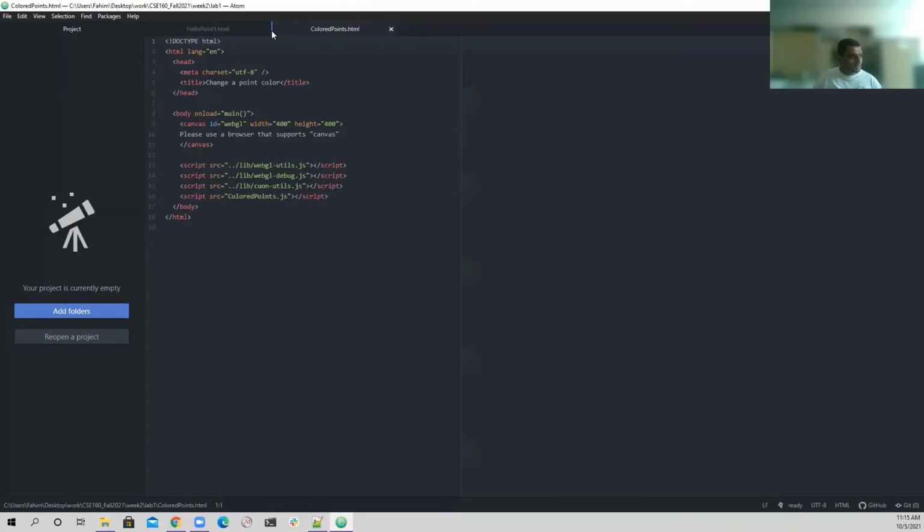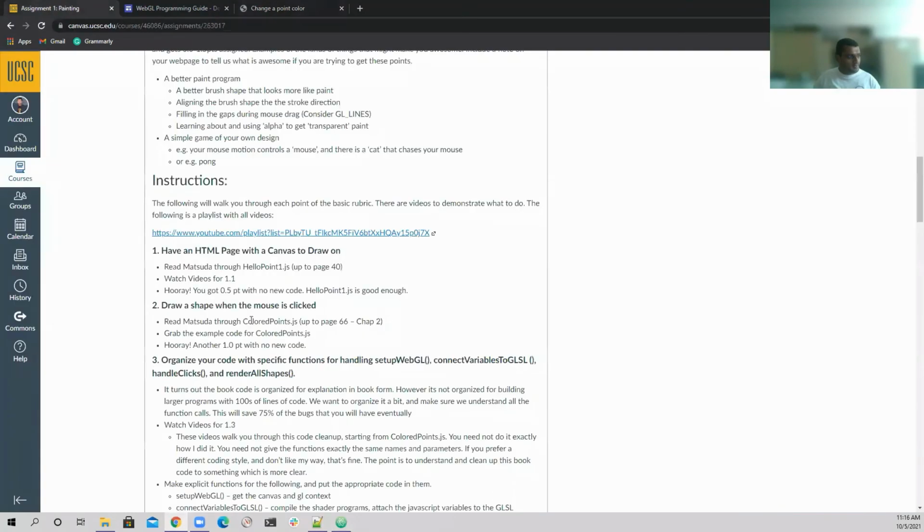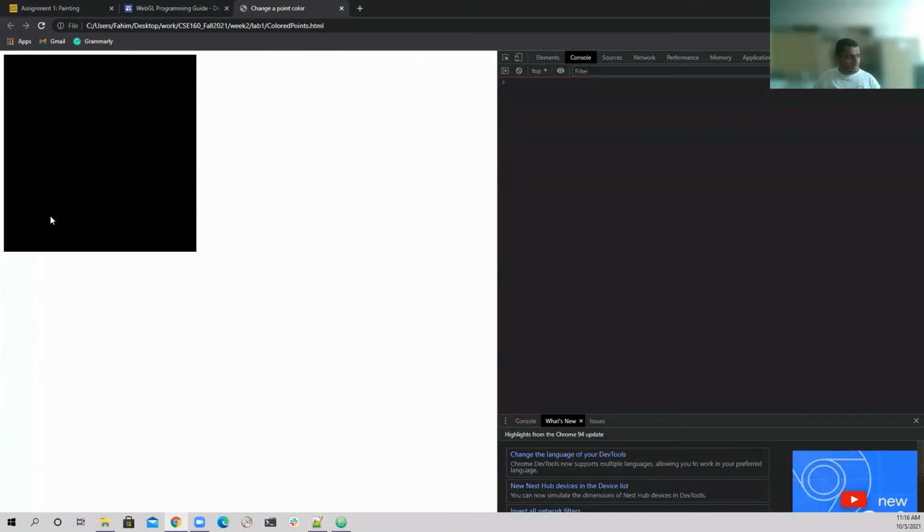So this is my color point. If I fix this, then try to run it again. Now it works. So I'll let you read through what exactly is happening with this code. But if I give you a quick demo, you'll see this is pretty much giving you the mouse functionality. So if you click on the screen, it draws randomly colored points, right?